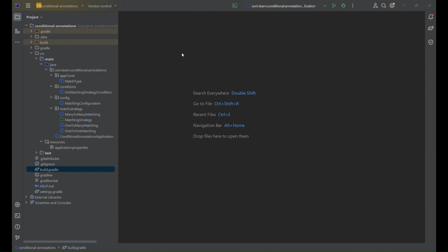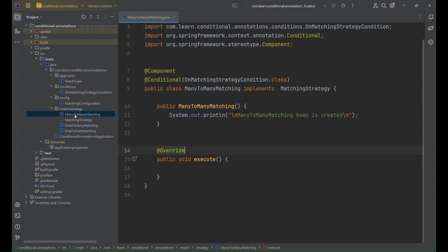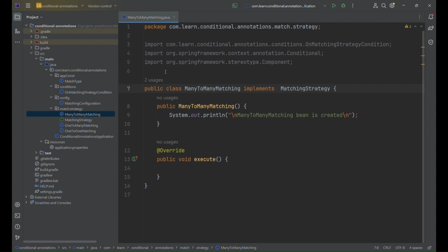In the previous video, we were using @Component annotation on the matching strategies to create the beans. But in this video, we are going to use configuration classes to create the beans. So I'm going to remove the @Component annotation from the matching strategies. And I have also removed @Conditional annotation from the matching strategy class, because we would apply the @Conditional annotation on the configuration class.